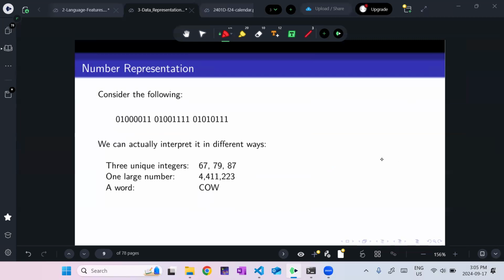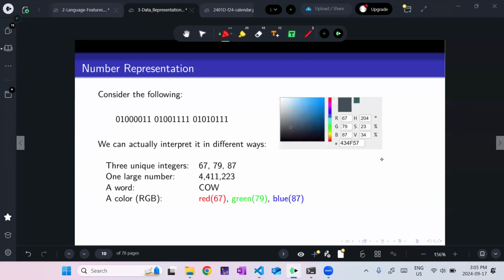This gives me back the number 67. I can go into an ASCII table and look it up. It says 67 is associated with the character C. So if I print this out as a character, I'm going to get C, and if I print out all three, I'll get COW.